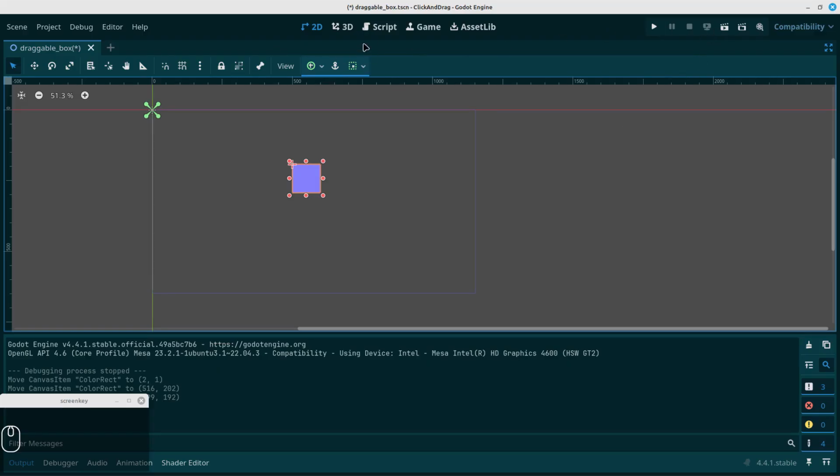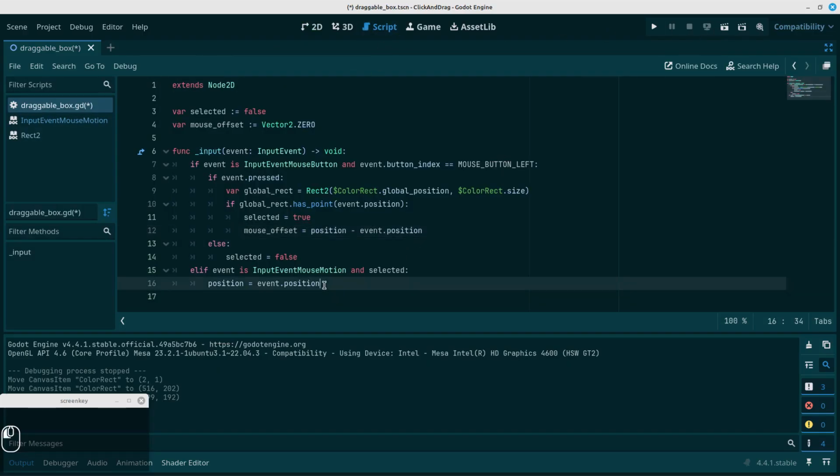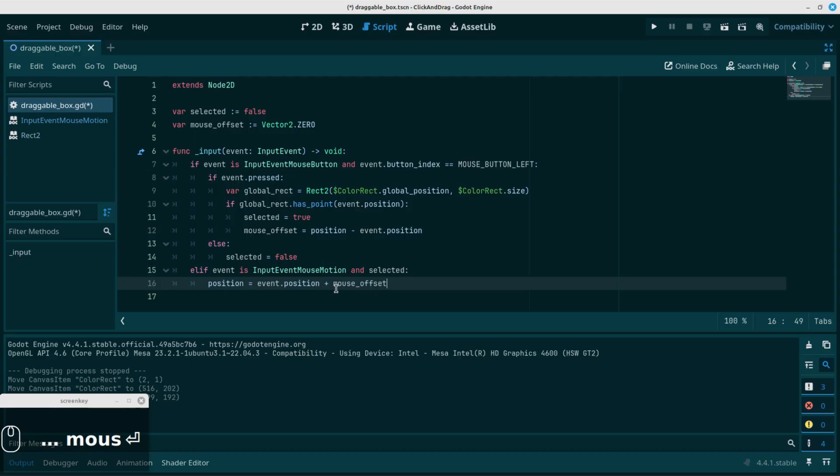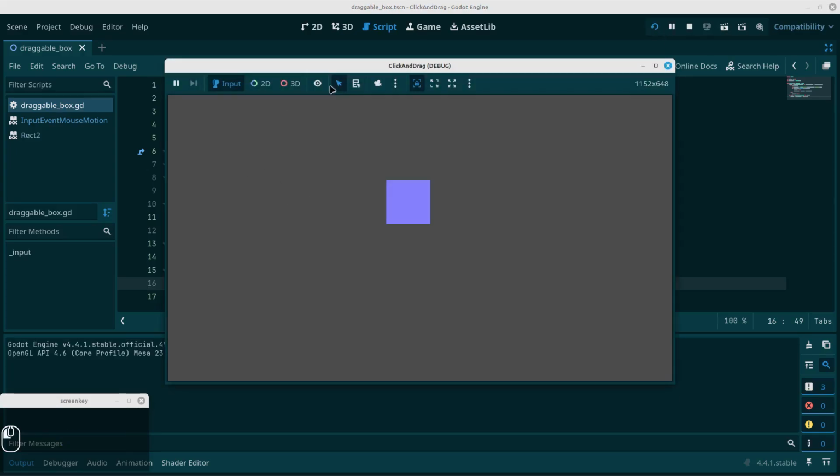Let's go back to the script and let's just add that mouse offset to the new position when we are dragging the box. Let's save this and run. If I click anywhere else, nothing happens. If I click on the inside of the box and I drag now, as you can see, the mouse pointer is maintaining position inside of the box wherever we drag. And this looks so much nicer than it warping to the top left hand corner.